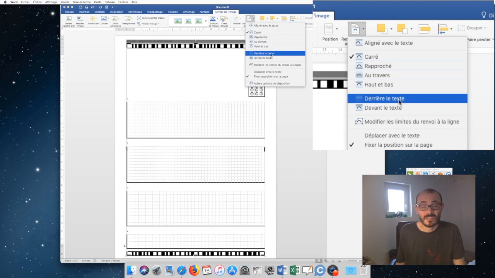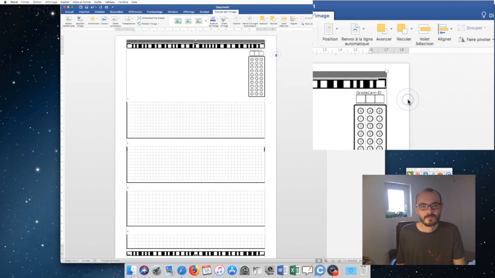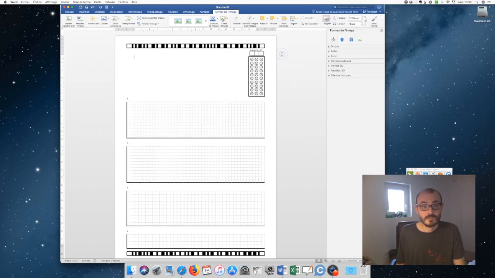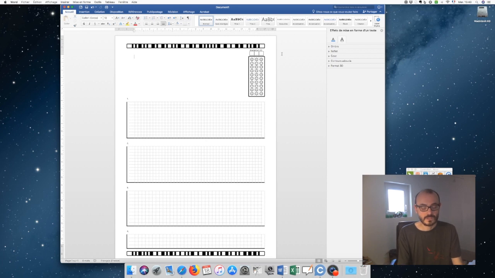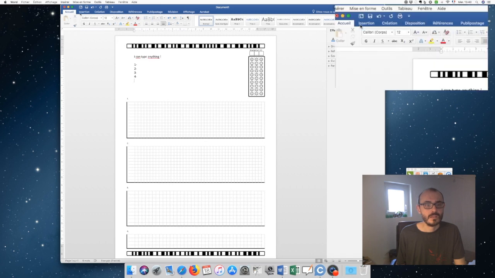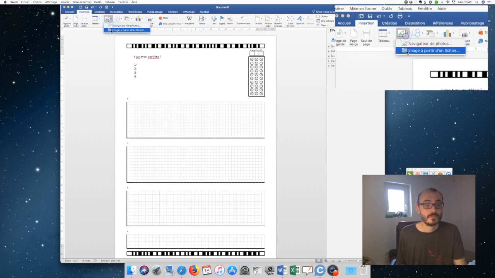Yes, my software is in French, obviously, but if you look at the icons, I'm sure that you will figure out. So behind the text. And that's it. Now I can type whatever questions I want. All right, so for questions or for guidelines, whatever you choose to do. And now I can add some pictures on this. How to do so? So I insert pictures from a folder.